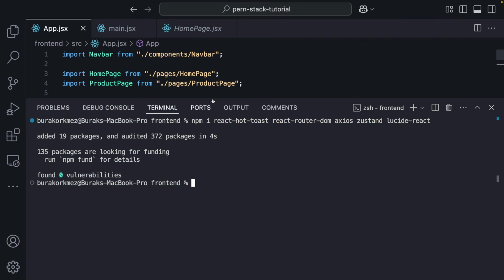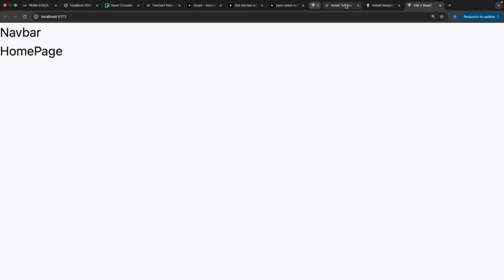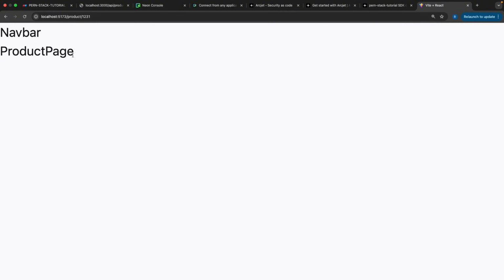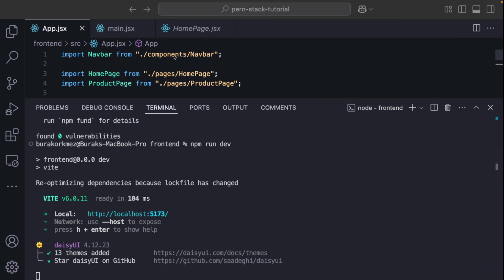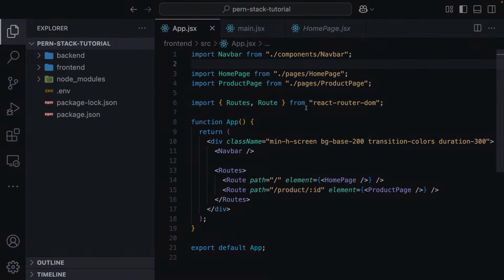Now let's open up our terminal and just say npm run dev and test out our pages. Okay, let's close everything. This is what we have in the homepage. We can see the navbar and then the homepage content. Let's visit the product page. I'll say product and just put some ID. There we go. Still, we have the navbar and we can see the product page content. So that's gonna be it for the initialization of the front-end application. Next, we can start with the functionalities.